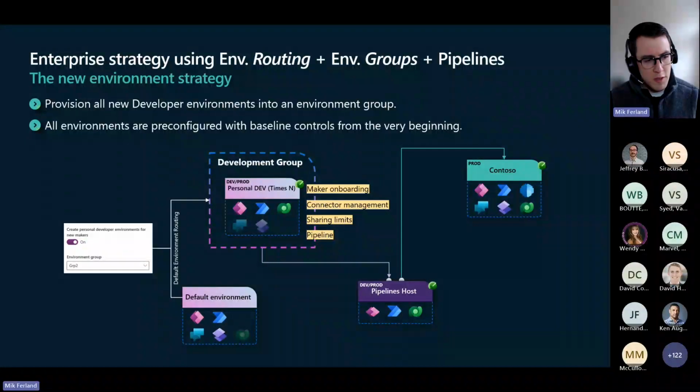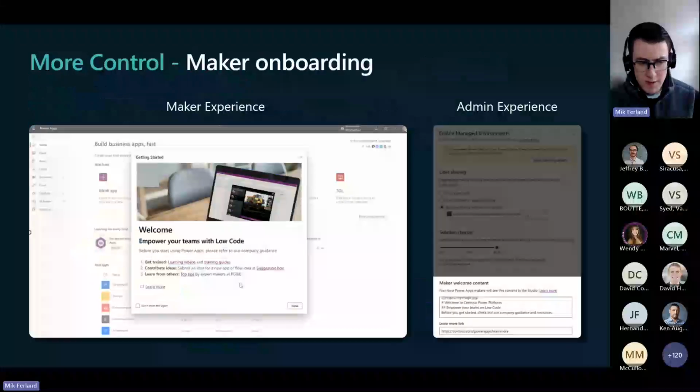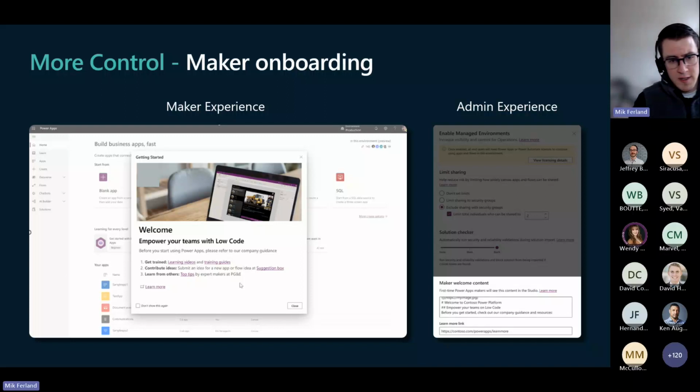So previously, anytime you create an environment, they all follow this standard empty template, and then you have to add on certain controls after the fact. What this allows you to do is turn on that routing button, and all those environments get created and pre-configured with all of those rules, and they're all contained within that single group so that you can make changes in bulk for those environments.